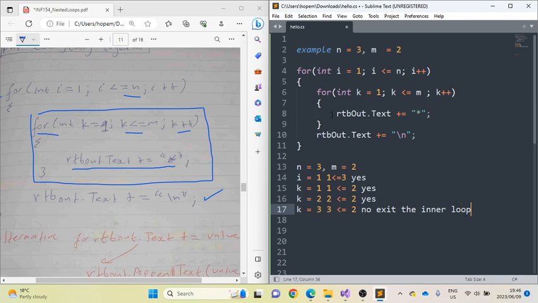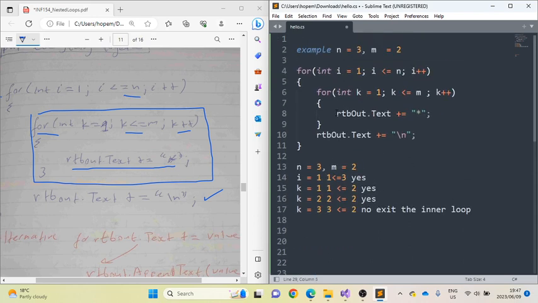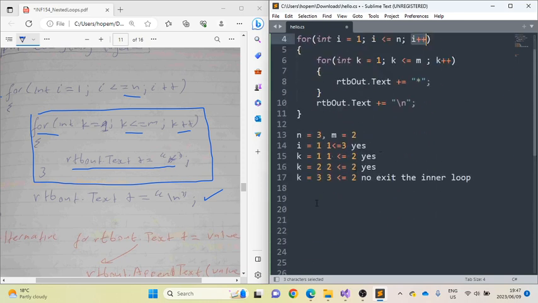After exiting the inner loop, we go to this line. This line says add a new line to the rich text box, so we have to move to the next line. We are here now, somewhere here. Then after executing this inner code, where am I going to go? I'm going to increment i. So i will be incremented to 2.